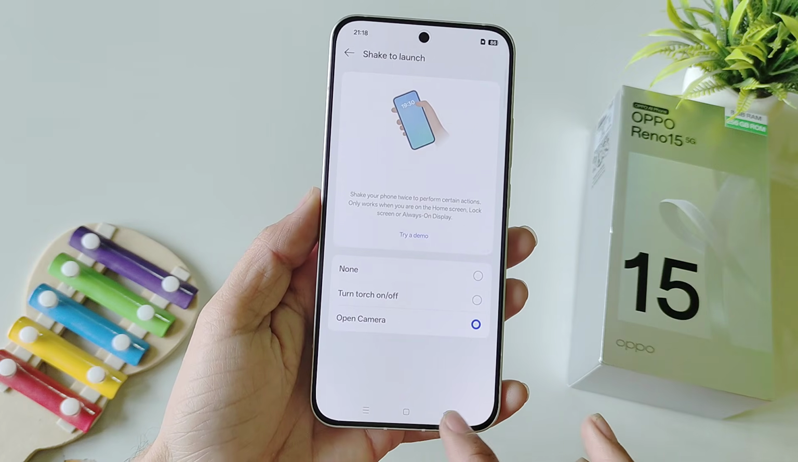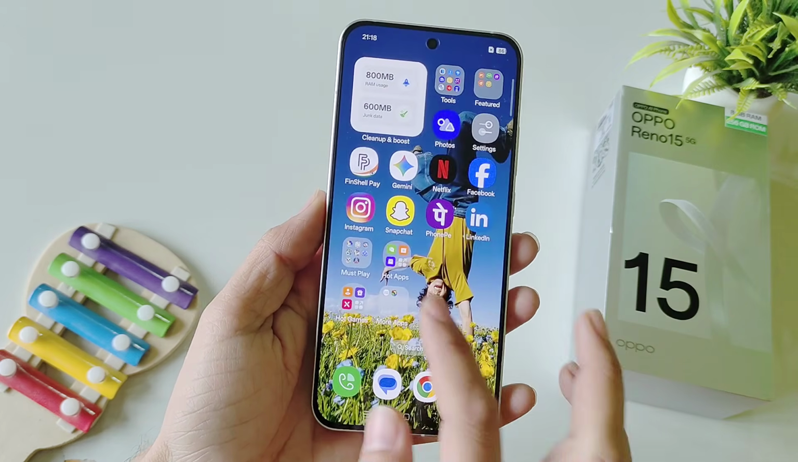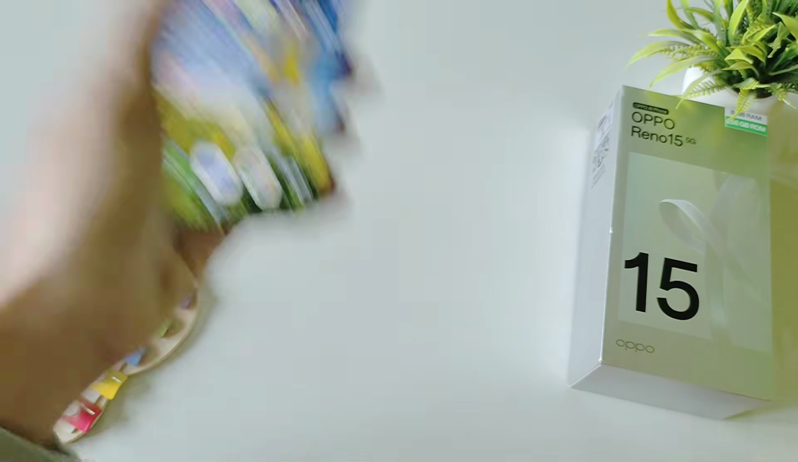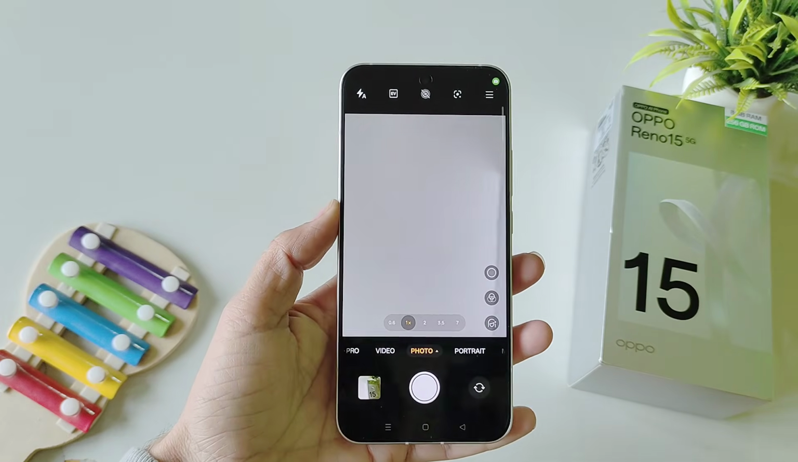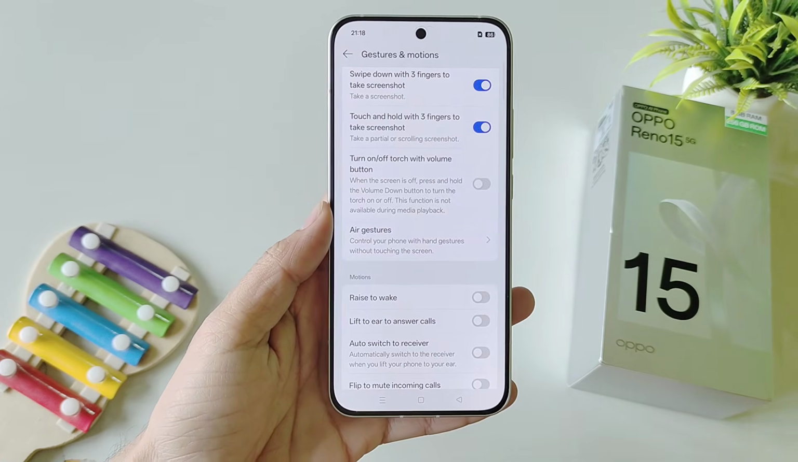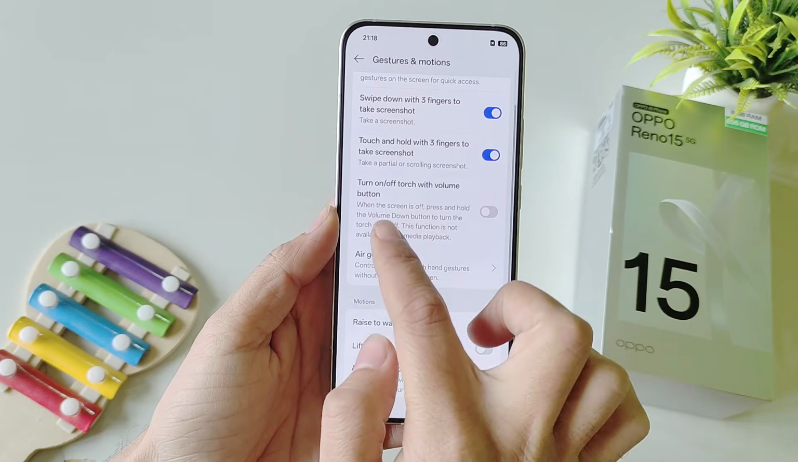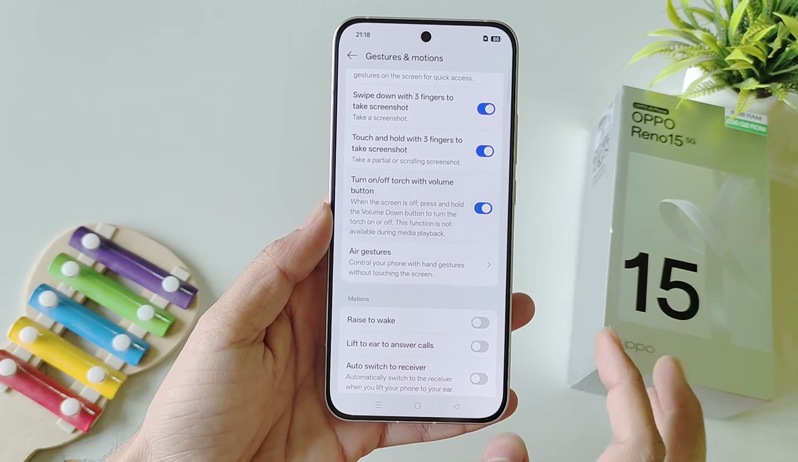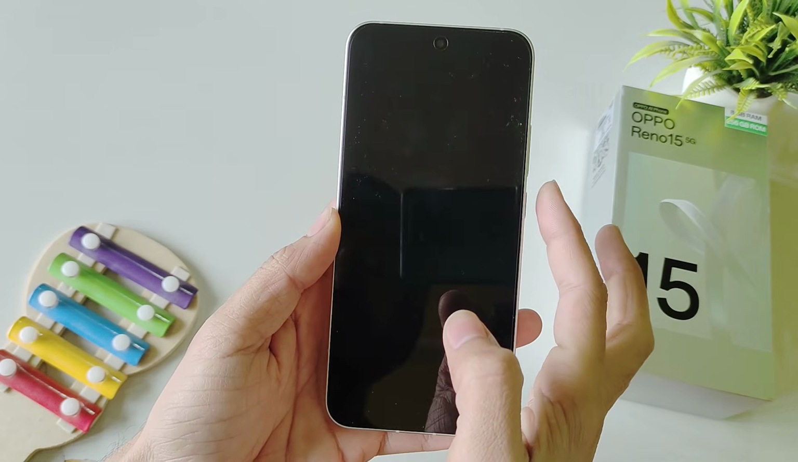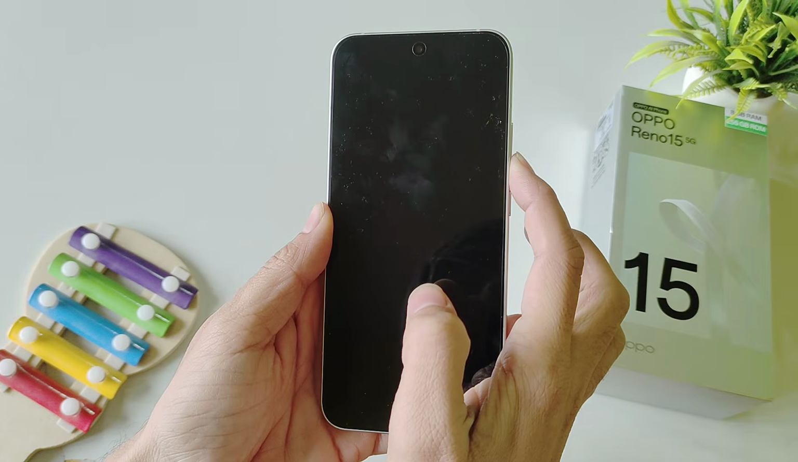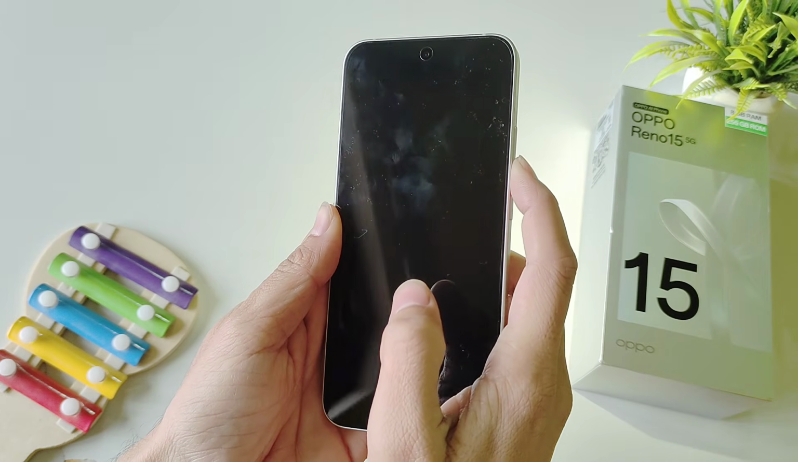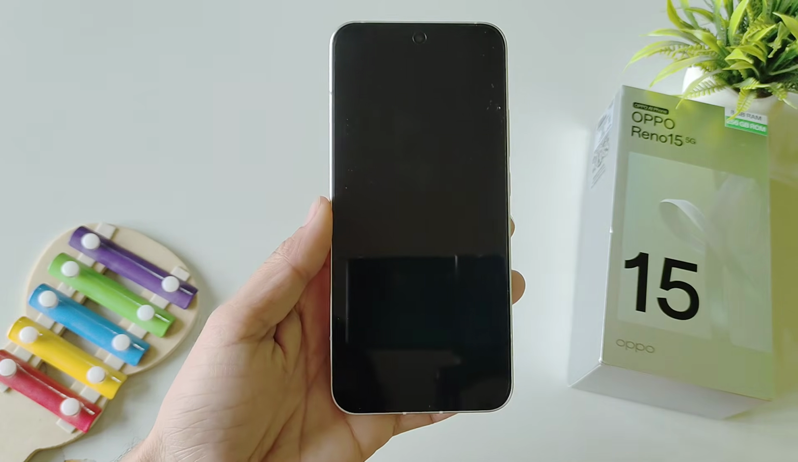I'm selecting camera. Now whenever you are on your home screen or you are on your lock screen, if you shake your phone like this, then it will launch your camera application. In the same gestures and motion settings, you can also use this torch feature. Enable this. Now whenever your phone is locked, if you long press your volume down button, then it will turn on your flashlight, and if you long press it again, then it will turn it off.